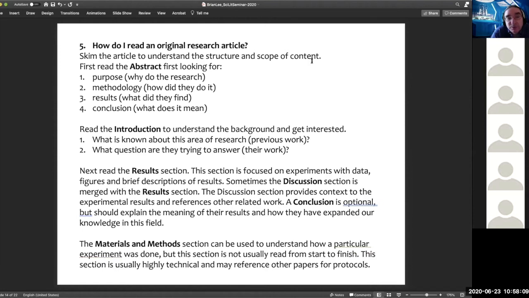So after reading the abstract, if you're interested in that particular area of knowledge, then you can start by reading the introduction. If you're just getting started in a particular research area, this is a good place to start. The introduction is kind of like a mini review, and it should give you all of the background that you need to understand that research article. It's also designed to get you interested in reading the article.